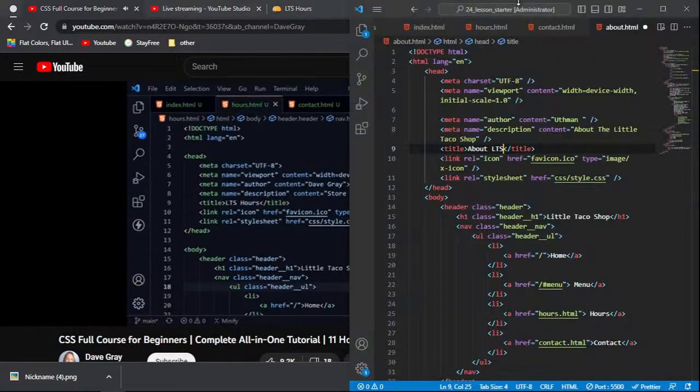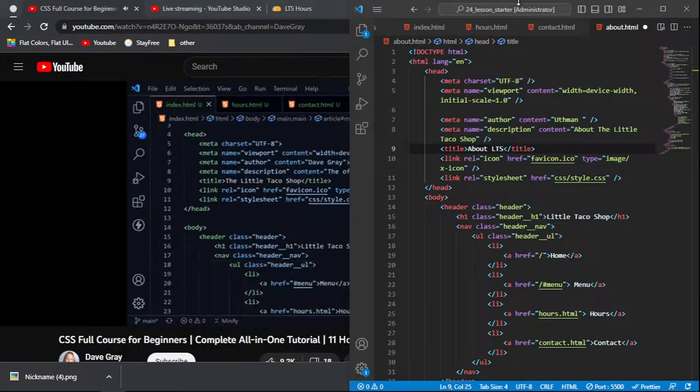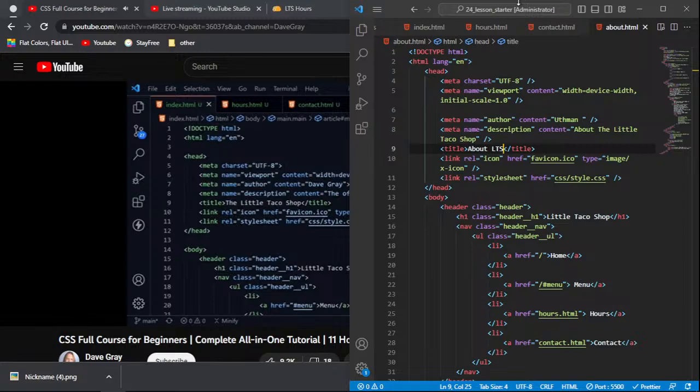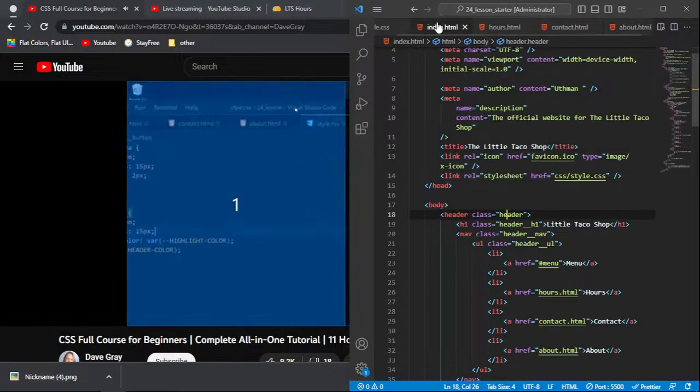And then hours, let's see what the title is here. LTS hours, that's great. And of course for the index we want the title to be the little taco shop. So everything is looking good once again in the HTML. Let's go back to the CSS and start working on the menu.